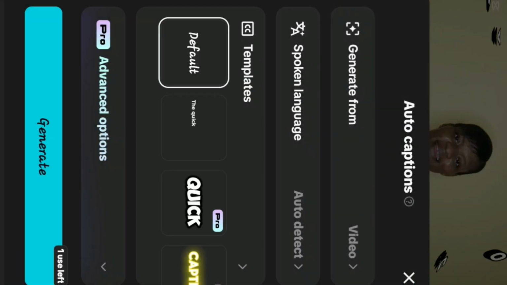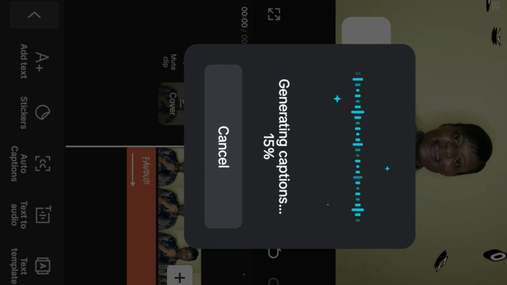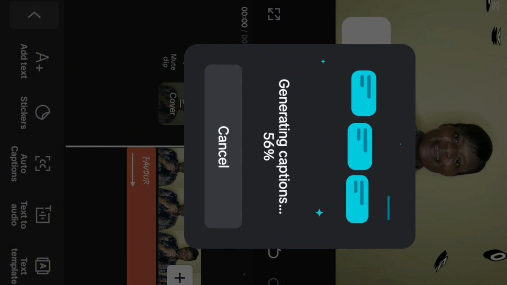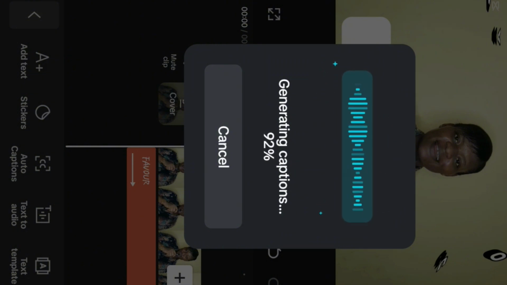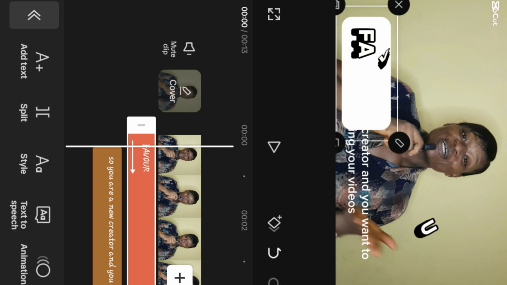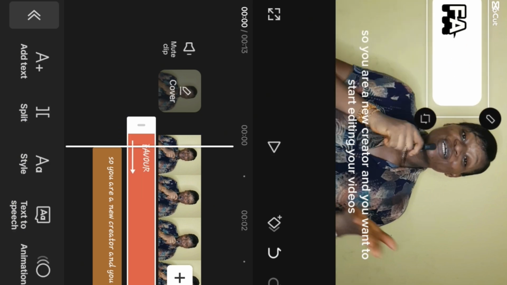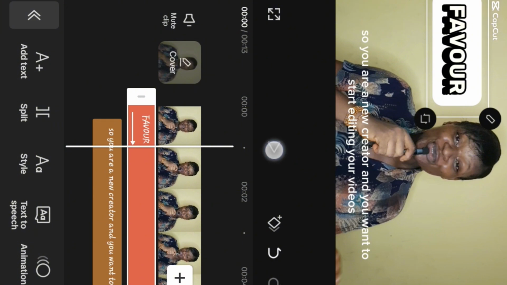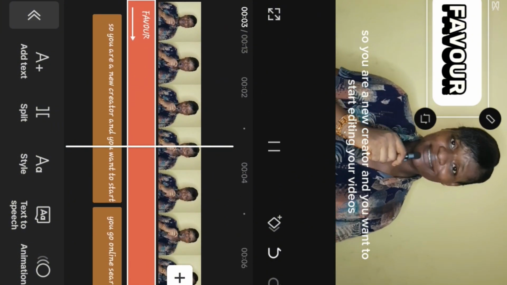But if you are using the paid version, you come to auto caption here. As you can see, I have one use left to generate, right? So I'll just do that, but I'm not going to save it so that my one use left will not be exhausted. So when you click on generate, you wait for it to load. So it has loaded. So let's just drag our name back up so that you can see what we're doing.